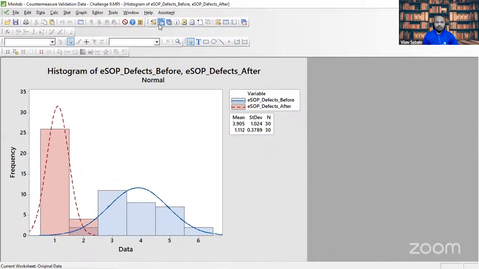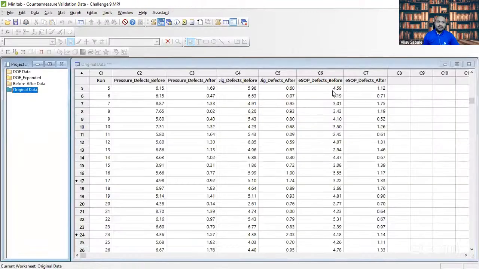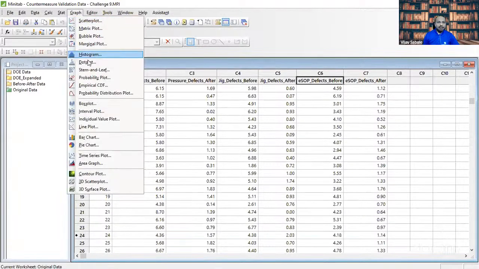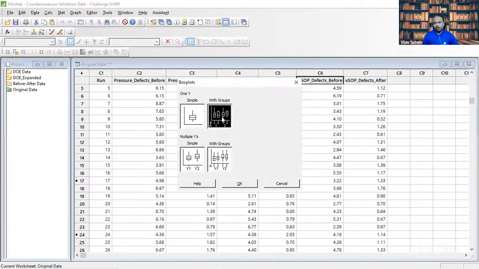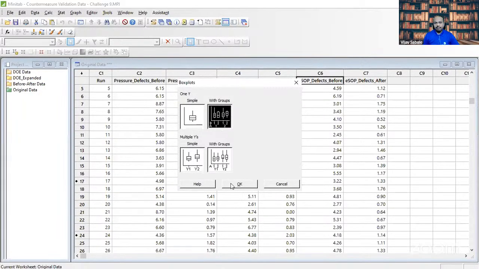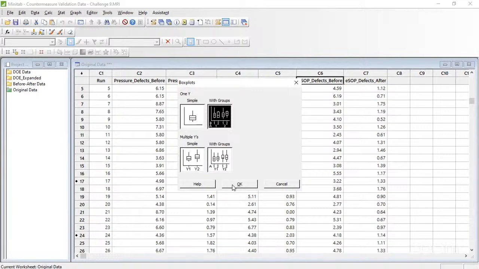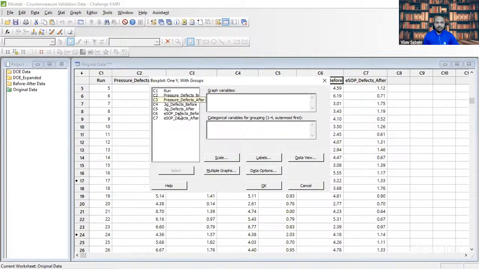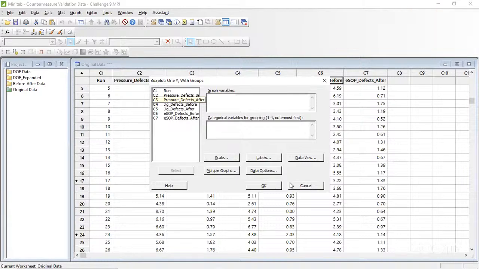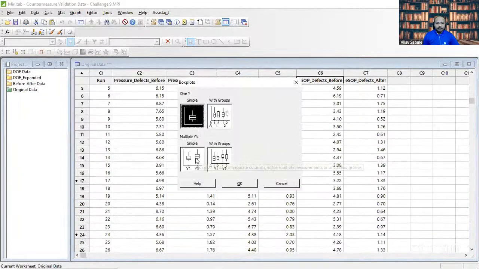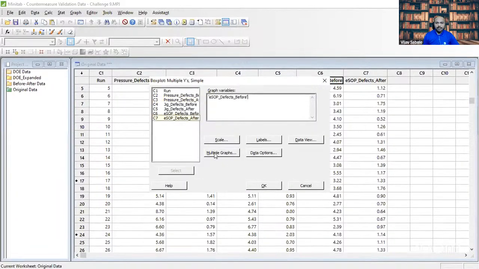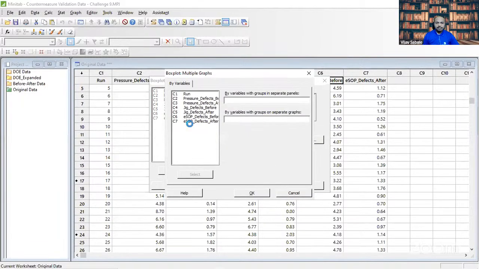If you want to use another tool for it, like you said, I want to use the box plot, just go for it. Click on graph, go to the box plot. We can have it with groups. Click on that. We can have the ESOP and click on OK. I think I need to select another option. We need to go to the box plot. We can have this ESOP before and after. I just want this.